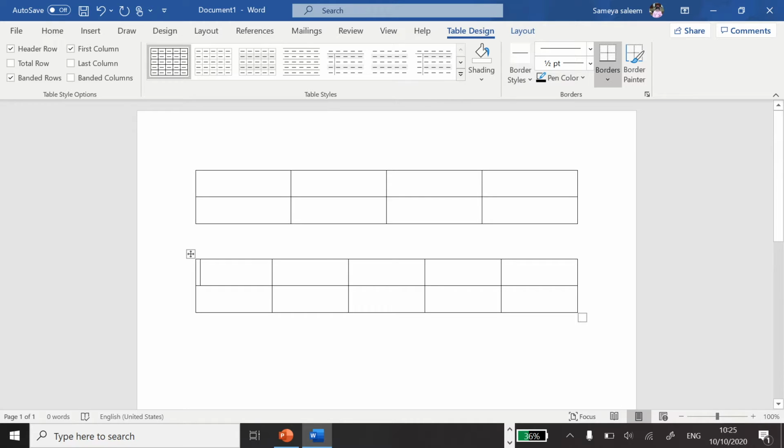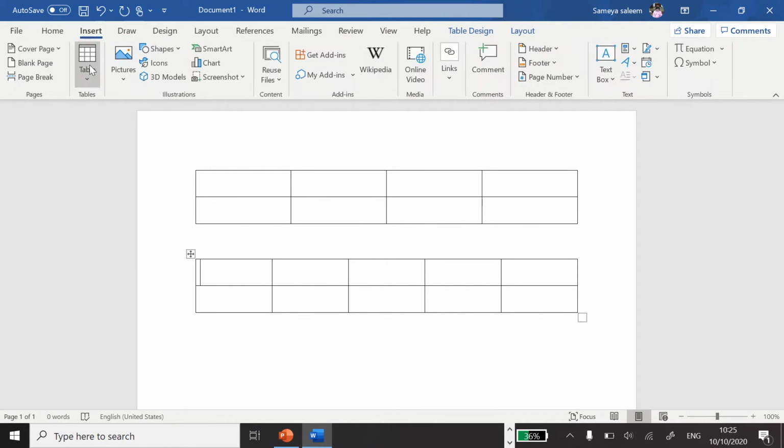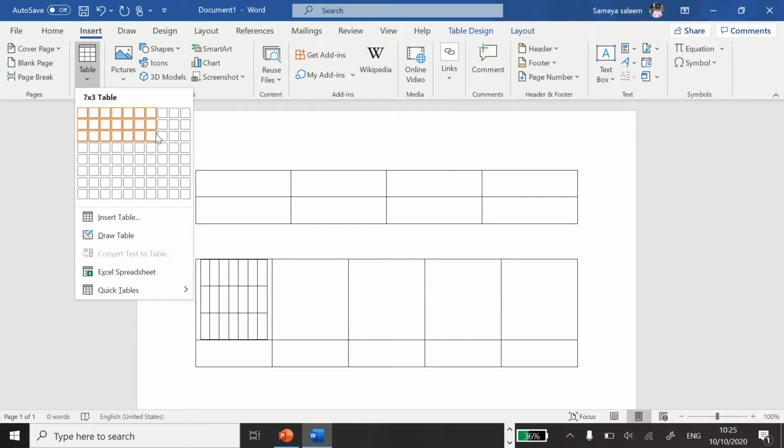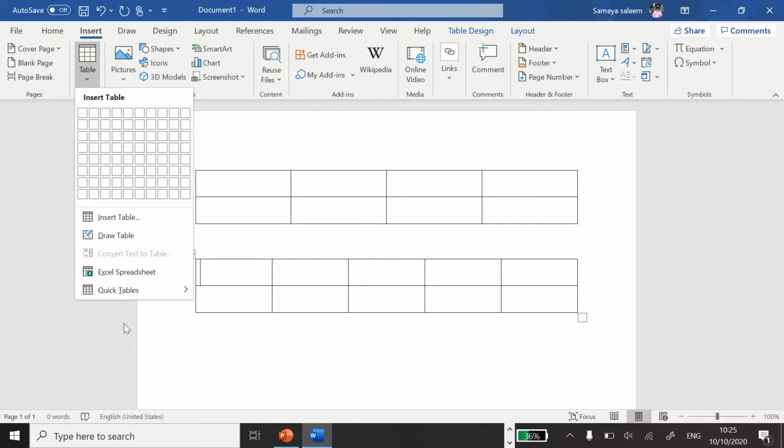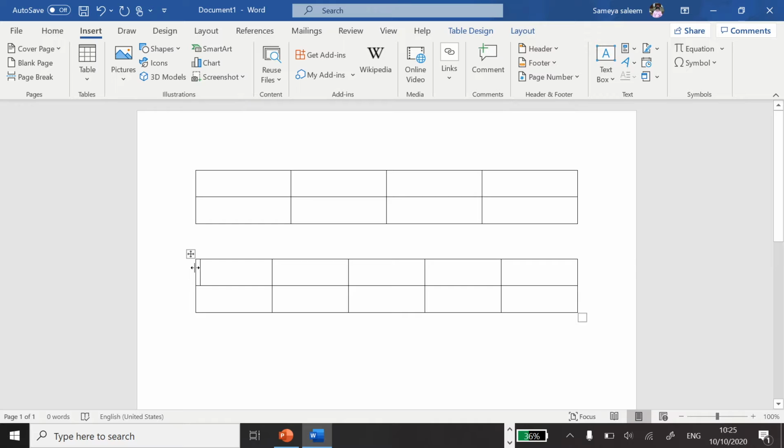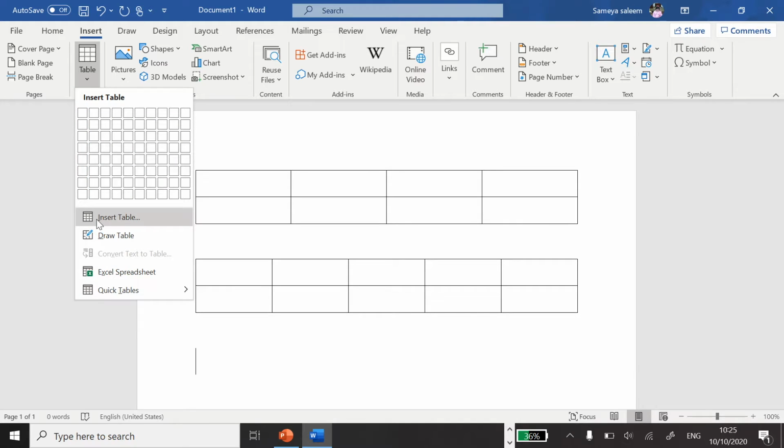1, 2, 3, 4, 5. Yes. So how many methods have we studied to insert a table? 2. One is to go to insert, click on table and just move on the grid. It will show you how many rows and columns you want. And the second way is to click on insert, click on table and insert table. Clear? Okay.